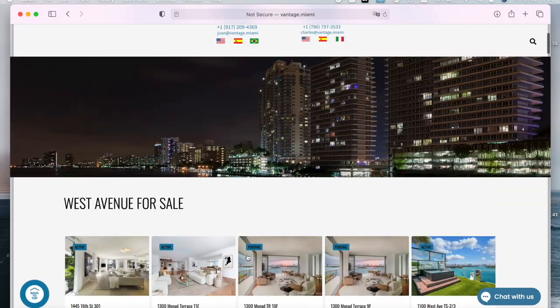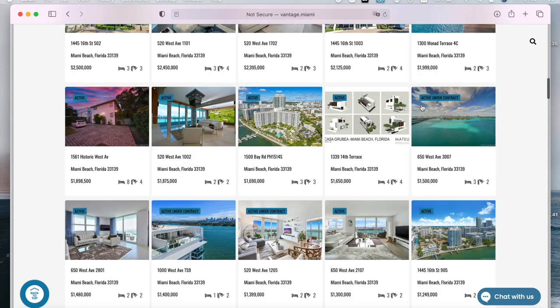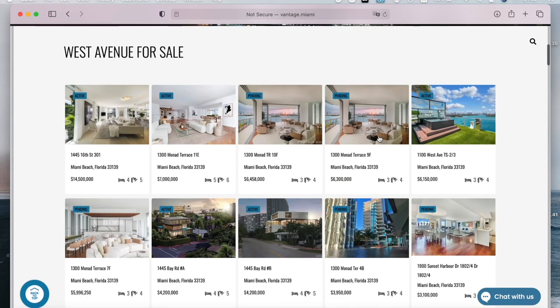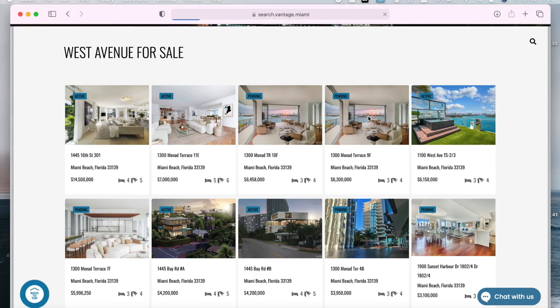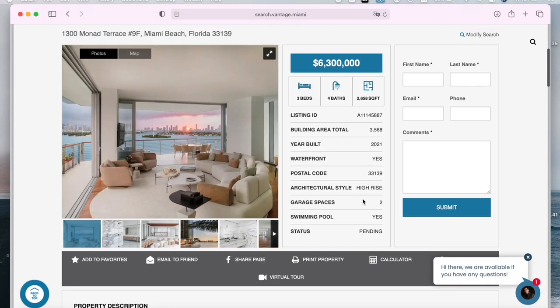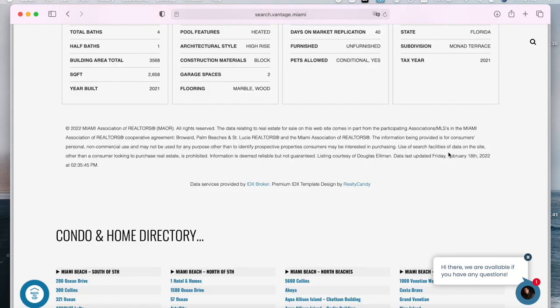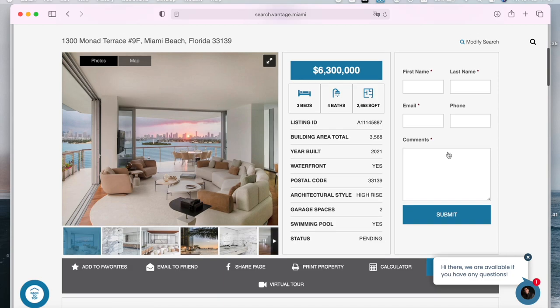So it shows whether the property is active, pending, active under contract, etc. It shows the address, the city, the price, and the number of beds and baths. Then if you click on the property, it will take you to its details page. We actually made this details page for this client. It's called the Beachfront Details Template.